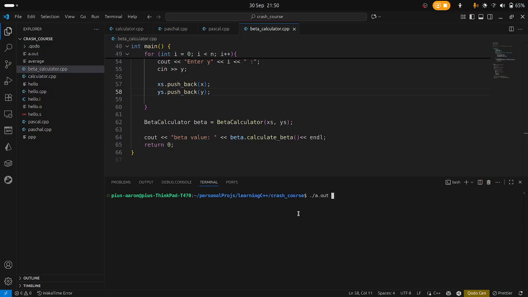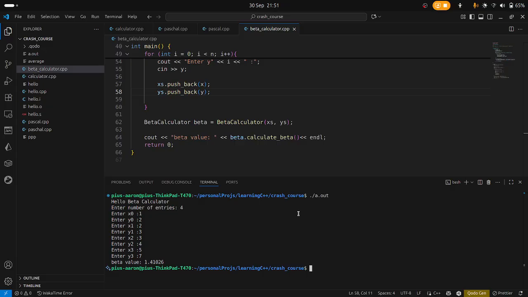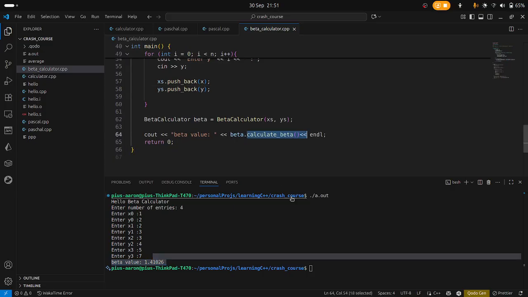So we now run a dot out. Enter number of entries. Let's say we have 4 entries. Enter the value of x. That's the first value of x. So let's say 1 for y, 2 for x, 2, 3, 3, 4, then 5 and 7. Now look at our beta. In order to confirm what was wrong that time, I was getting 0, 0, I did 20, 20. Let's see if I run again.